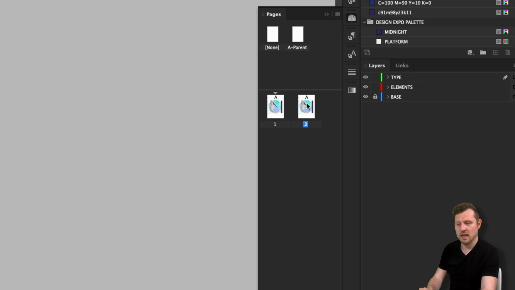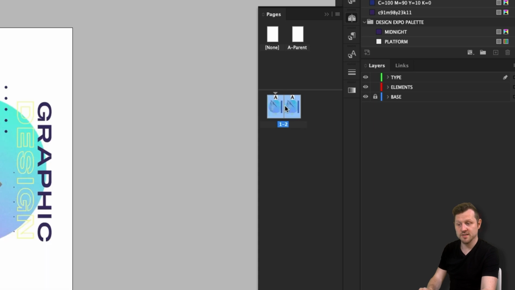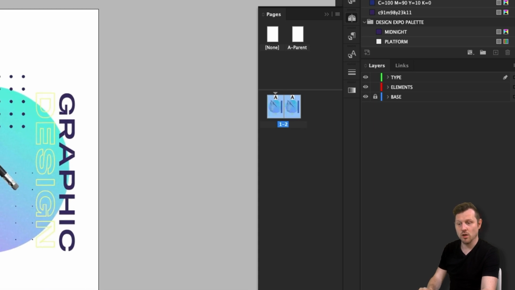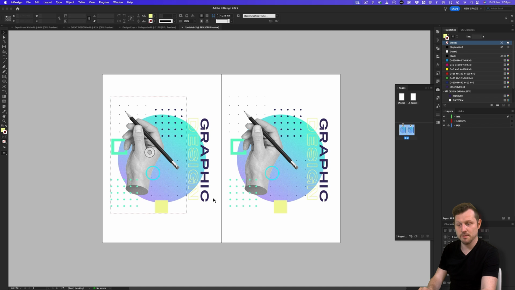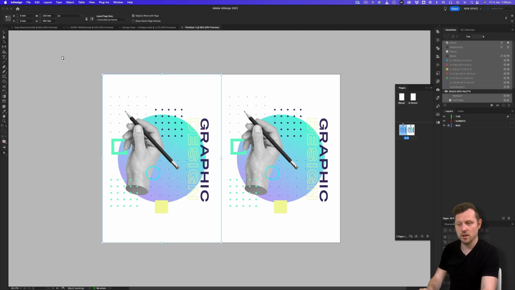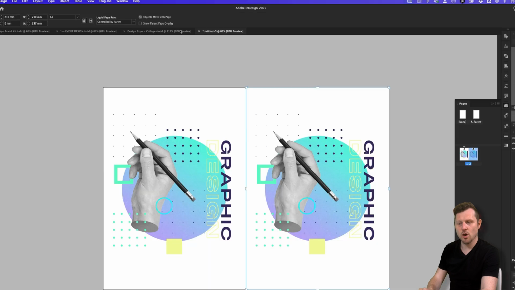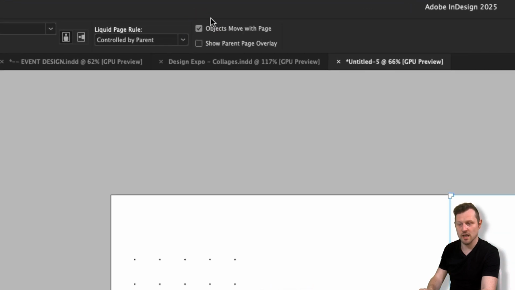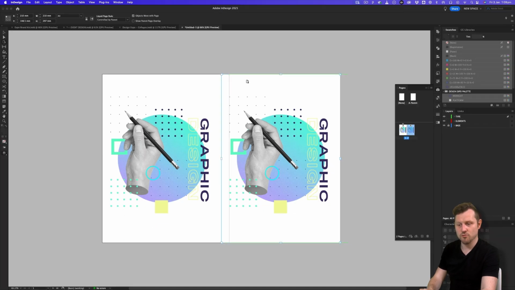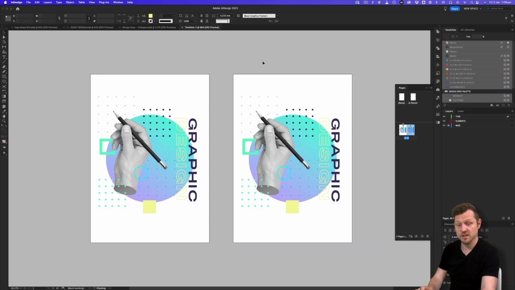Then in the Pages panel, I'll click on my second page and just drag it up next to my first page. When I see a line next to the page, I'll release and that will snap the page next to it. And you will also see the page be immediately next to the page in the work area. Next, I'll come into the Tools panel, I'll click on the Page tool, I'll click on Page 2, make sure Object Move with Page is checked up in the Control panel, and just drag it to the right, putting some space between the pages. Easy.